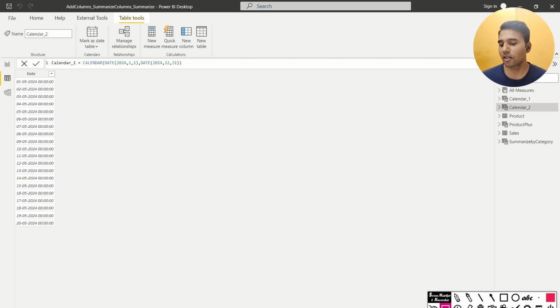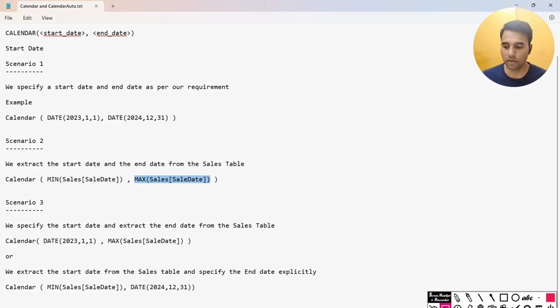Now, there's another permutation and combination wherein we specify the start date and extract the end date from the sales table. So what we are trying to do is we give it a start date, okay, start from here and end at the point where my data model is ending. So you'll pick up your end date from that point, but the start date is going to remain rigid. And the other way around is you specify the minimum sales date and then put a hard stop, explicitly specifying the last sale date.